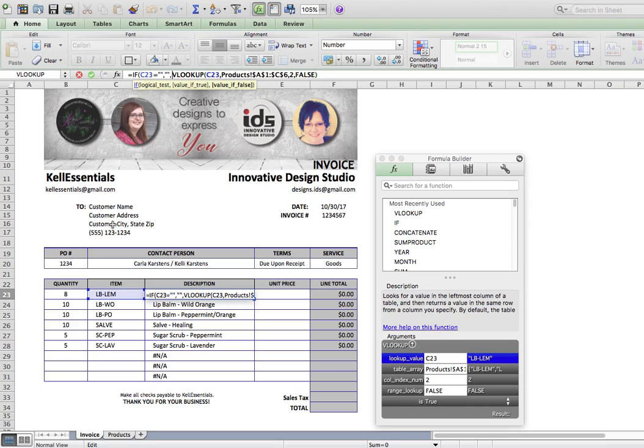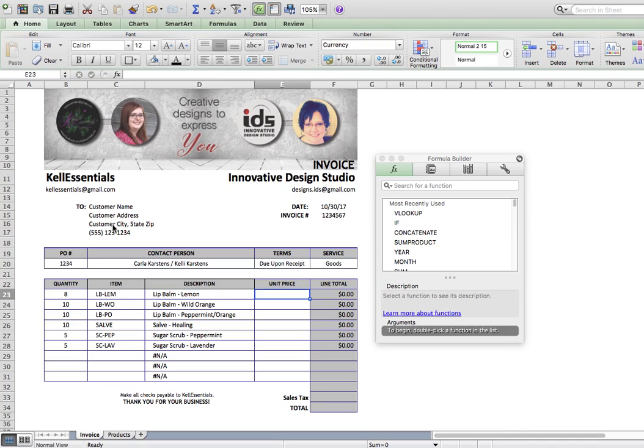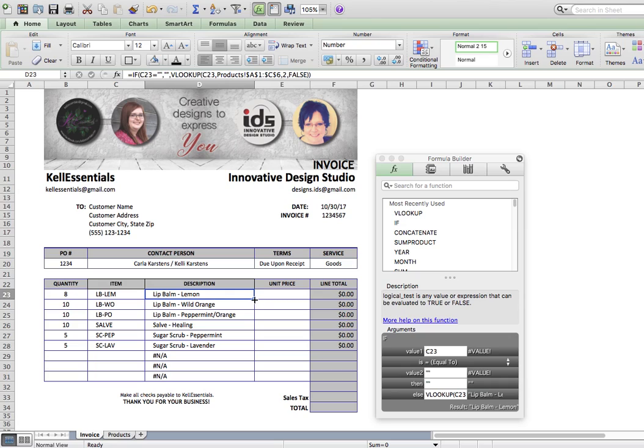Otherwise, do the VLOOKUP like we originally asked. We're going to go to the end of that formula to close our argument with another parenthesis and hit enter. Now when I fill this down, it'll take all those NAs out of there, so it looks much cleaner and much more professional.